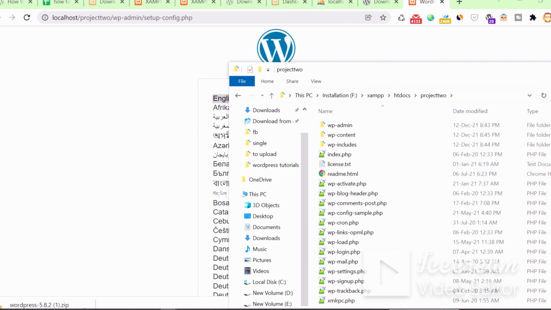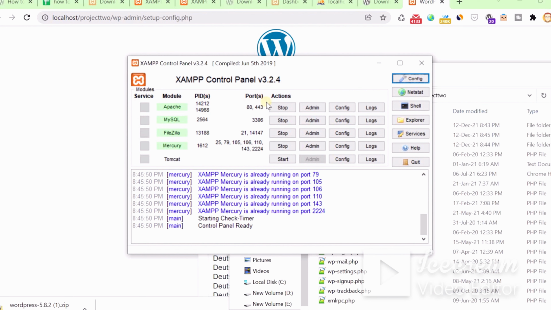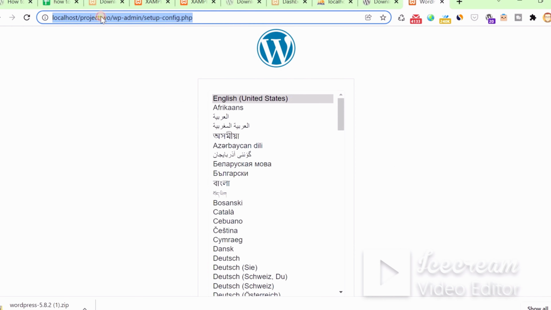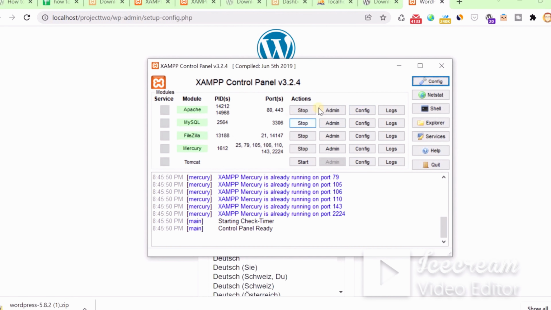Another step is, when you have XAMPP installed, you have to click here on XAMPP. As you can see, my XAMPP is already running, so it's all green. If you write here localhost and the project name and nothing comes out, you have to check the XAMPP control panel and click start on everything. Then you'll see that Apache and MySQL are running.